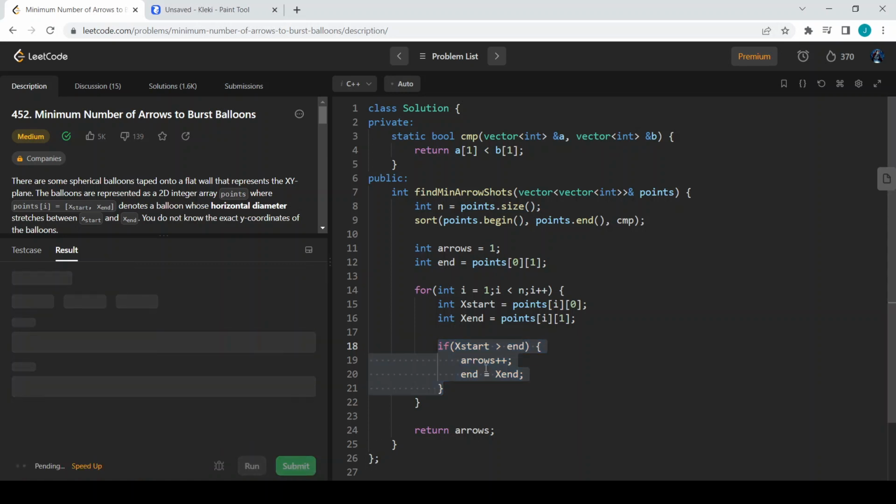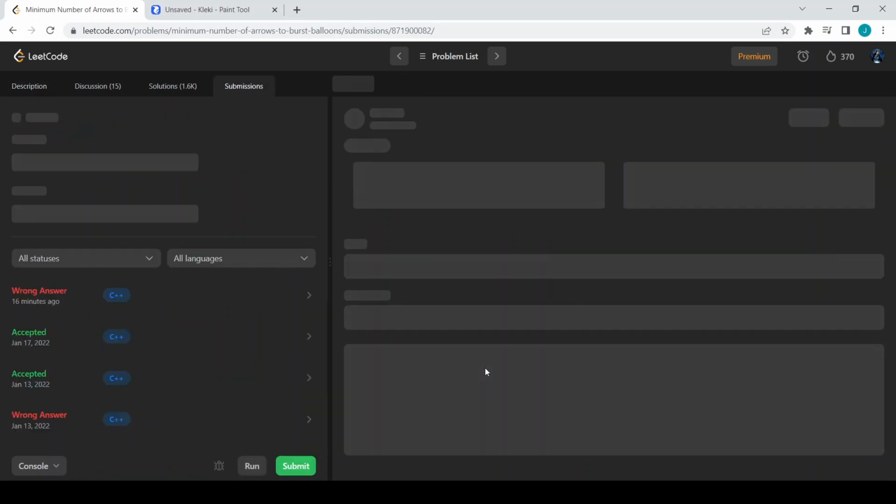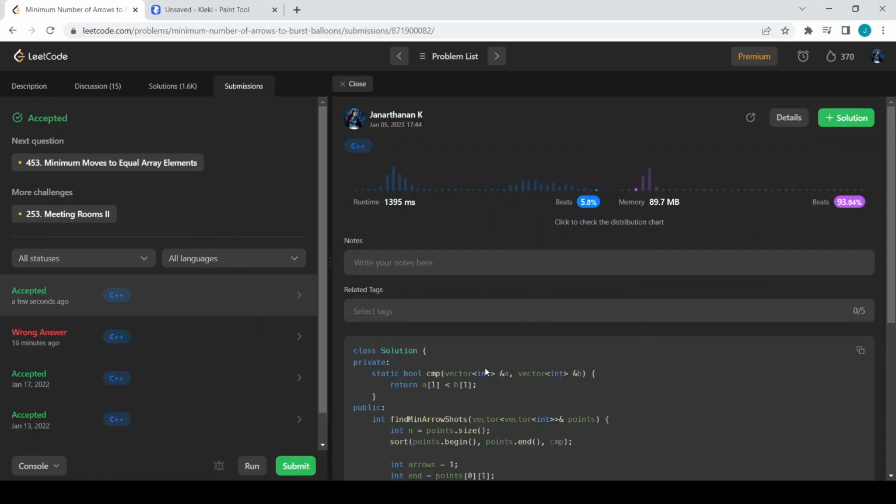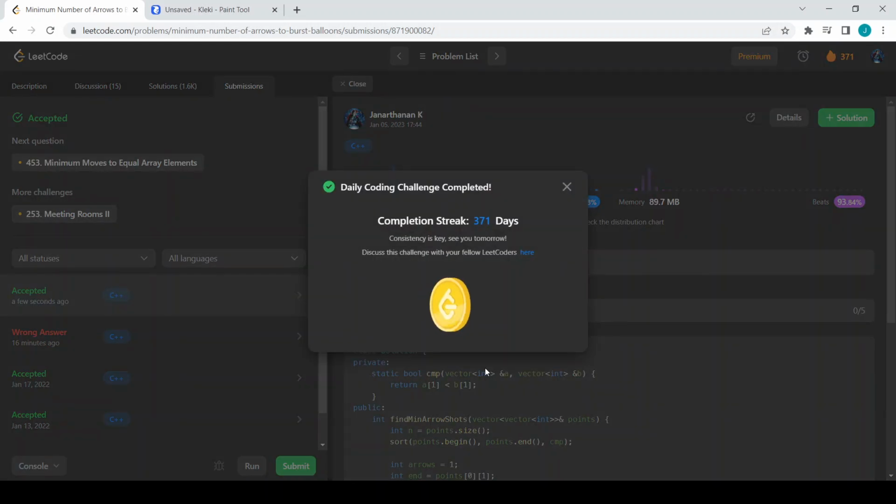Now let us submit our code. Great, it gets accepted. So hope you like the solution, and let me know in the comments, and hope I made you visualize what the problem is and how to solve it.